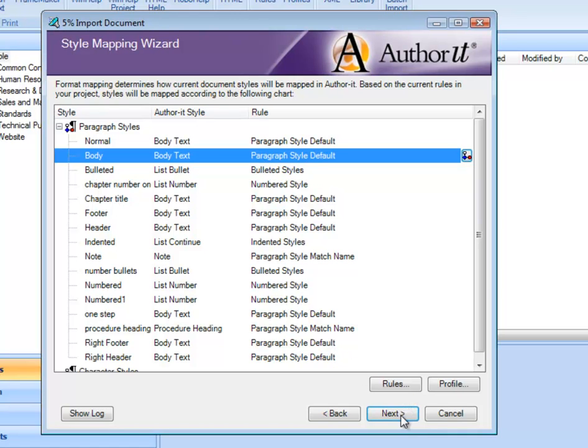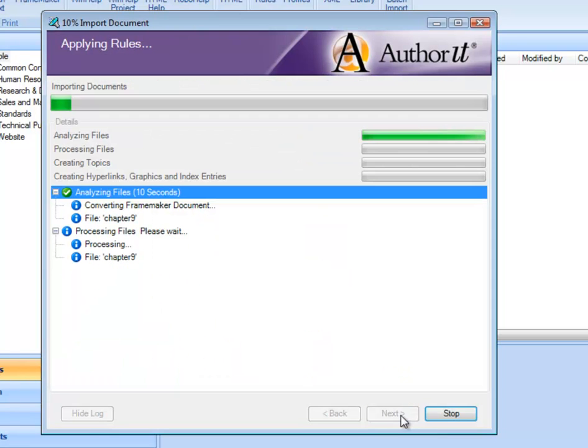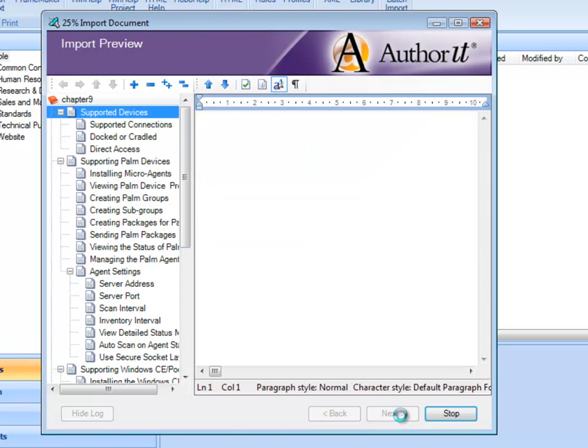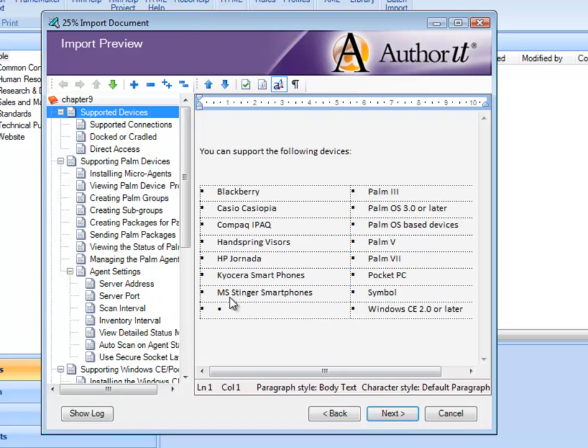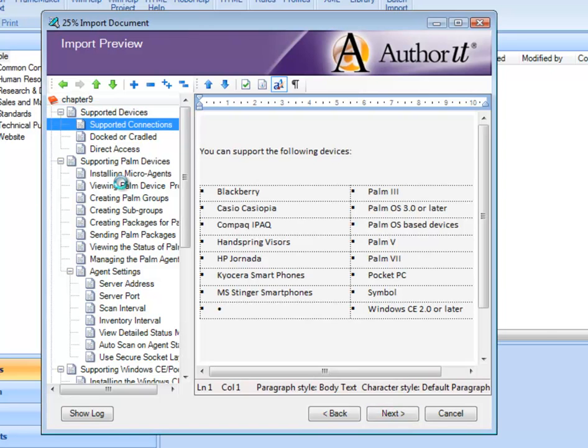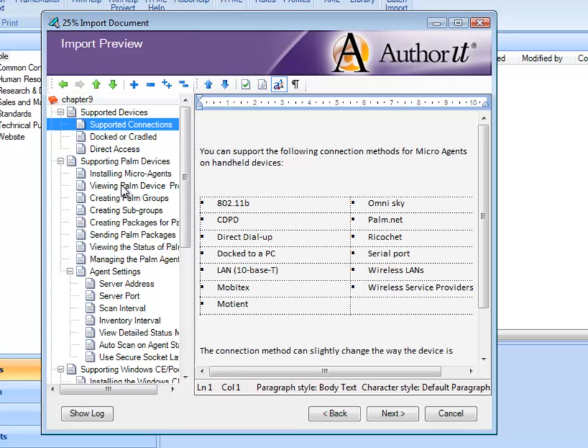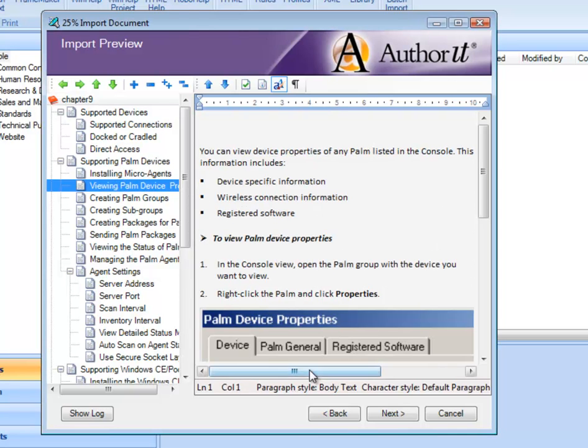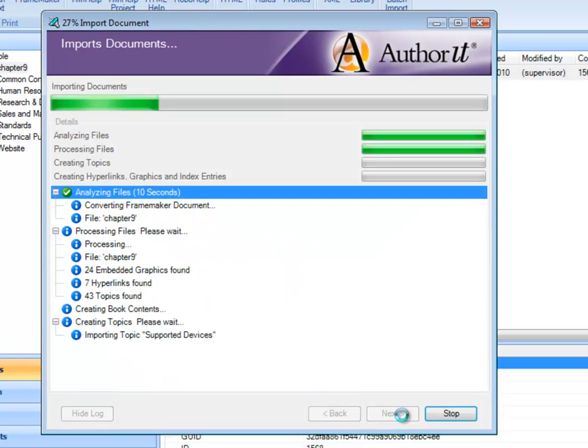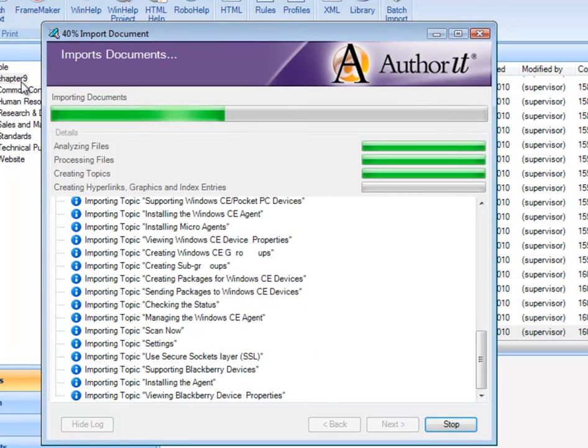Now when we click Next, AuthorIt is ready to parse the files using the rules we specified. This process is also typically fast, but again, if you have a large FrameMaker file with a lot of graphics, this could take some time. When the scanning is done, you see how your frame files have been converted into topics. You can see a preview of the topic by double-clicking. Go through the content, making sure that this is the structure and the formatting you wanted. If it's not, just click back and try other options. But if this is what you want, go ahead and click Next.